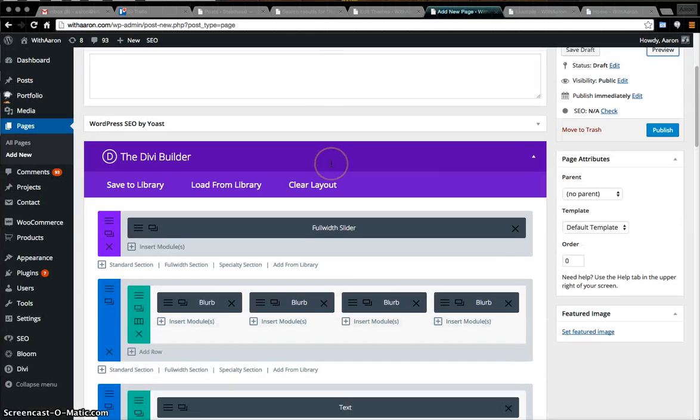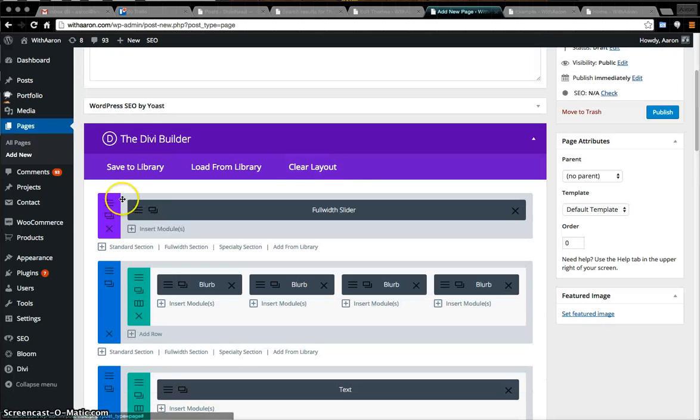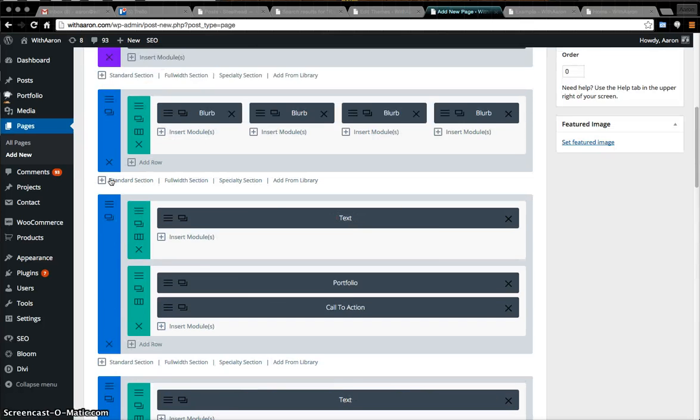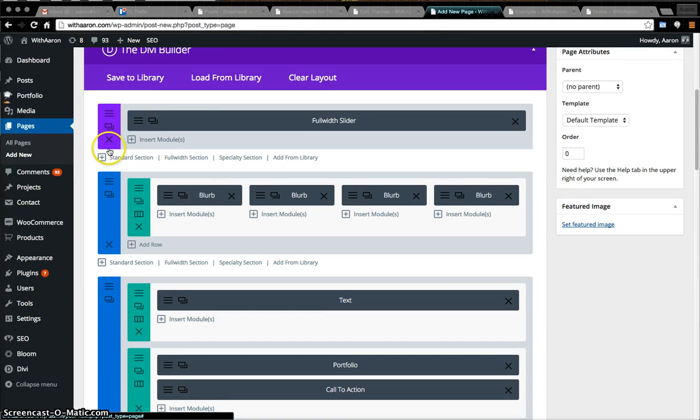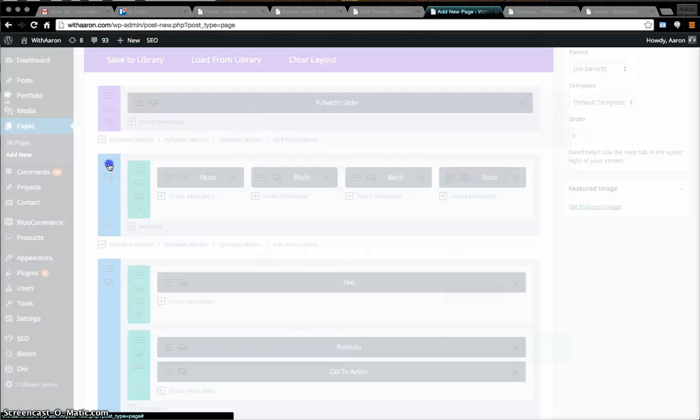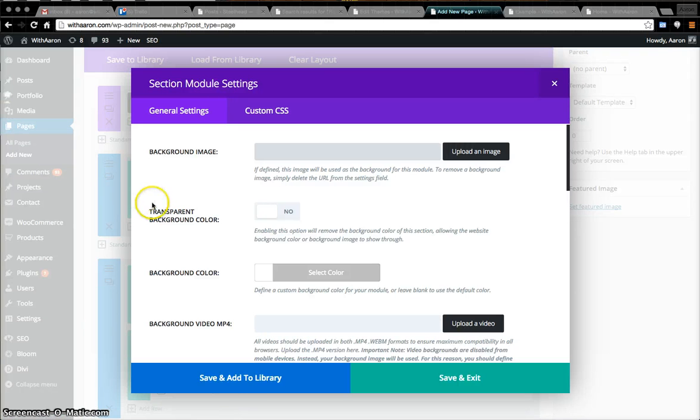Now, let's just say for a second, you'll notice in this right here that there's a green, purple. I need to get more sleep. There's a purple sidebar. I'm going to go ahead and just for now, let's keep that. You'll notice that there's full width sections, specialty sections, and then there's also library sections. So let's just say I wanted to add this to the library.